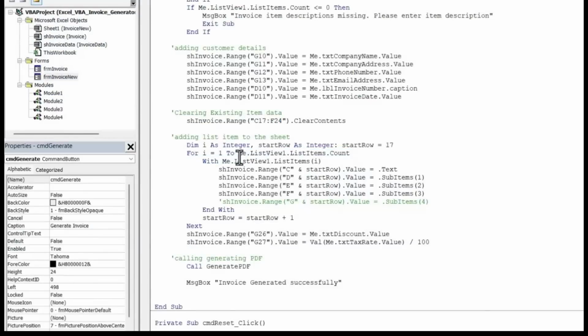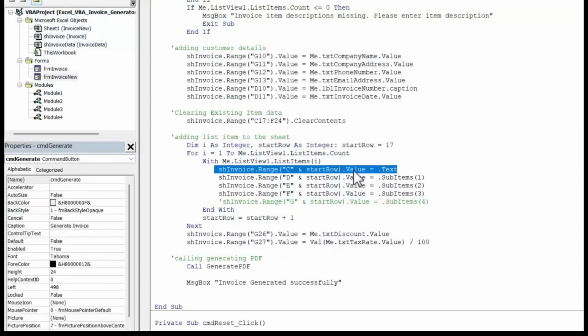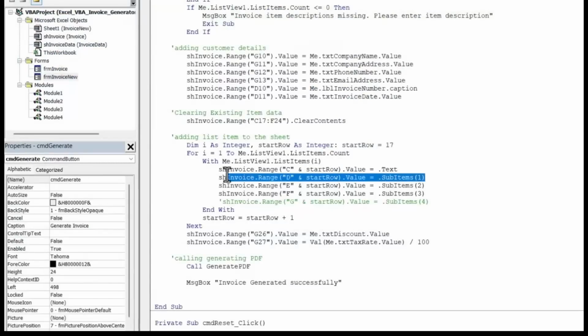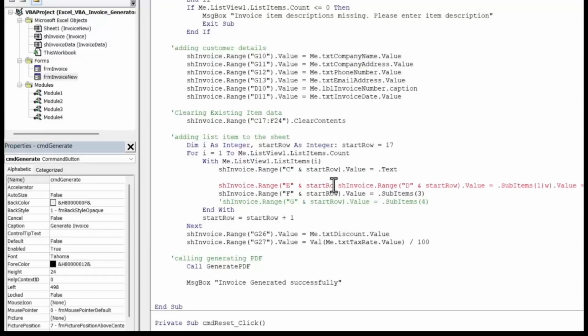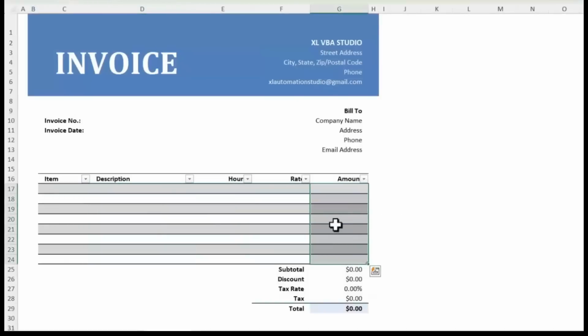Then next we'll loop through the list view to populate each item information to this table. So that is what we are doing. So first we are getting the item number, which will get populated in the item column. Then next we are populating the description, which will get populated in the description column. Then next we are populating the hour and the rate, right? So we are populating all this information. We need not populate the amount value from the list view because we already have the formula in the amount column. Once we enter the hours and rate, this amount will get calculated automatically.